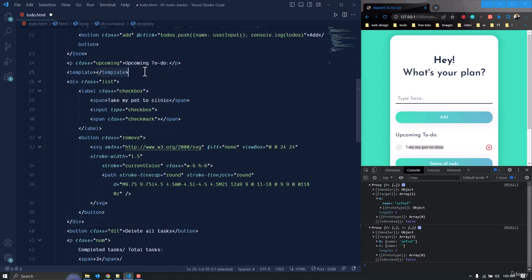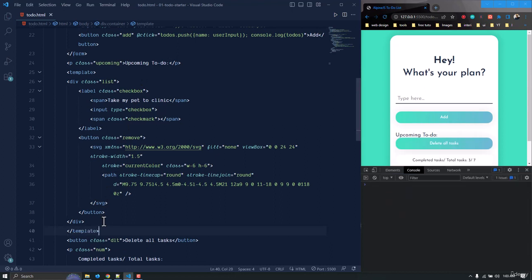Now let's put the ending template tag after the finishing div tag. Now let's run the x-for directive here. So x-for, we are going to run the array. So for the single item, let's name it todo in todos.